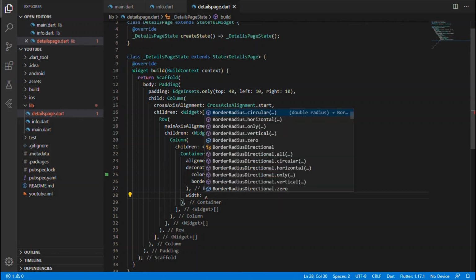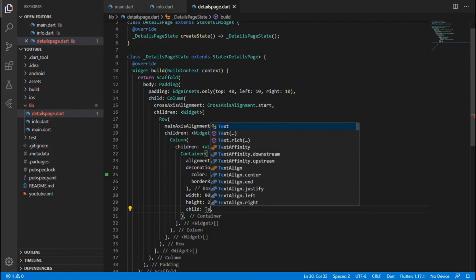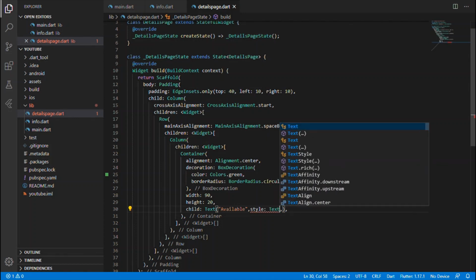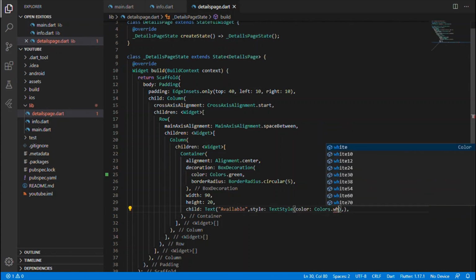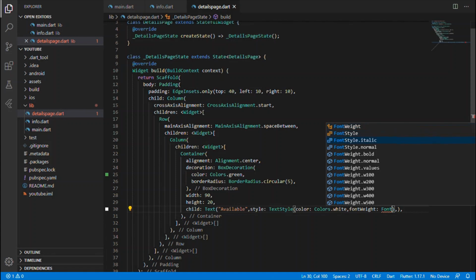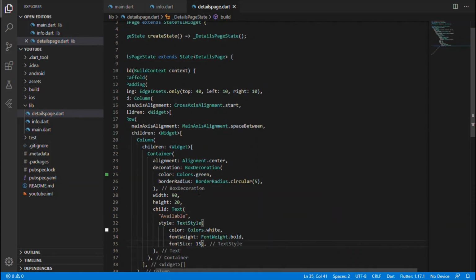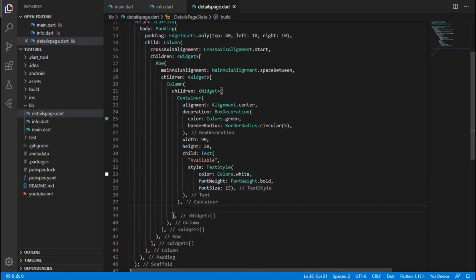Now here I just created a container with a few decorations and a color. Now it's time to give width for the container. Let me give it as 90, that is the width, and height as something like 20. And it takes the child, which is the text widget, which is the available, and you could specify the styles using the style of text style, where I will be giving the color for the text, which is colors dot white, and font weight as font weight dot bold, and font size we could specify, should be nice. I am giving it as 15. Just format it. Now we have just developed that container.